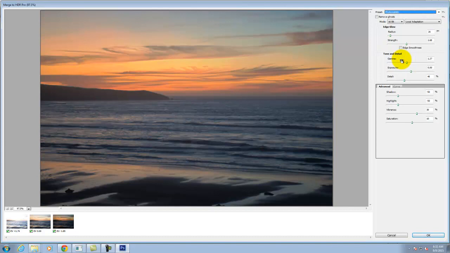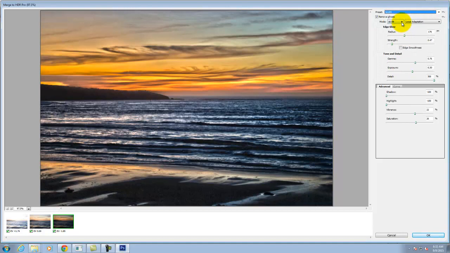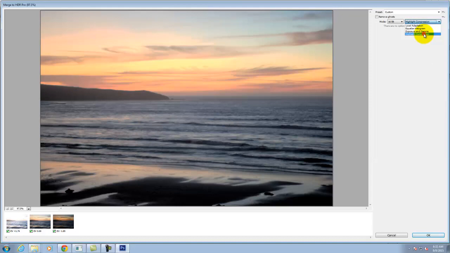And again, you can play around with what the presets are. Sometimes the presets give you the best example here. If we go back to default, we'll see what the default said. There it is. Hold on a second. I want to double check that there isn't an option that I want to show you here. Good. We're going to go back to local adaptation.